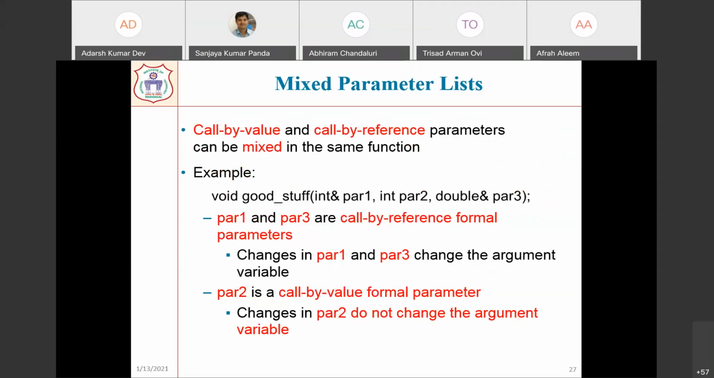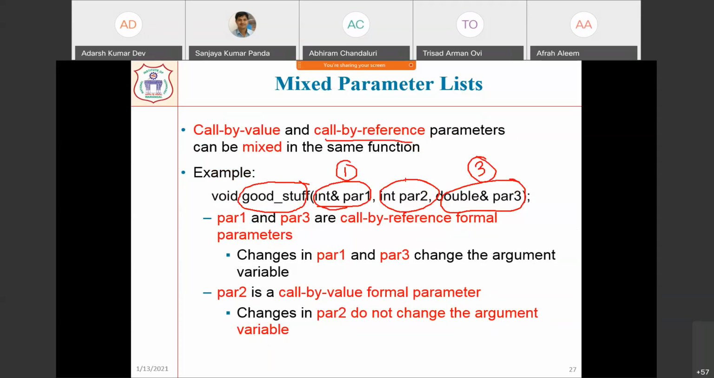So call by value and call by reference parameters can be mixed in the same function. So you can have a function, good underscore stop, where you have another parameter here, another parameter here. But first parameter you are using call by reference, but second parameter case you are using call by value, right? In this manner you can take a mixture of call by value and call by reference.